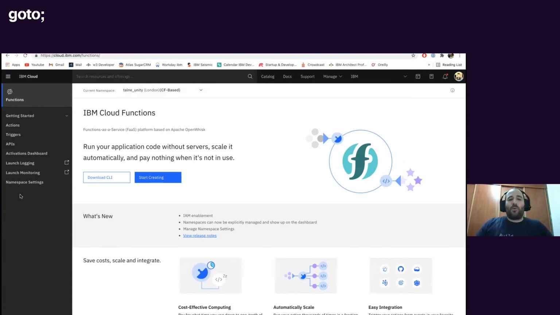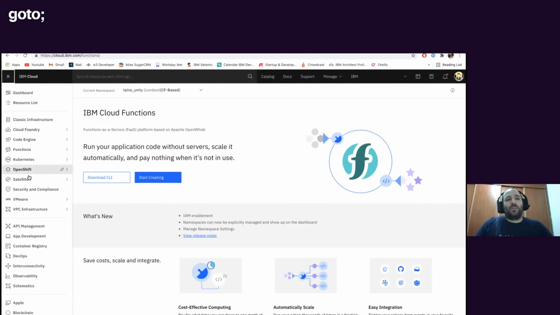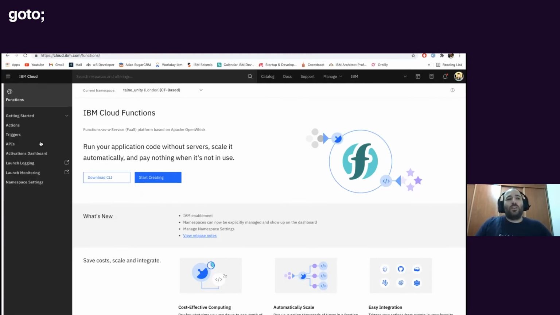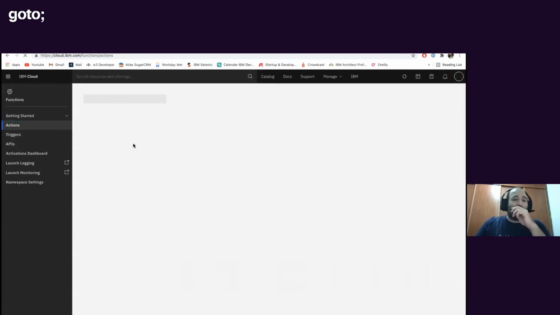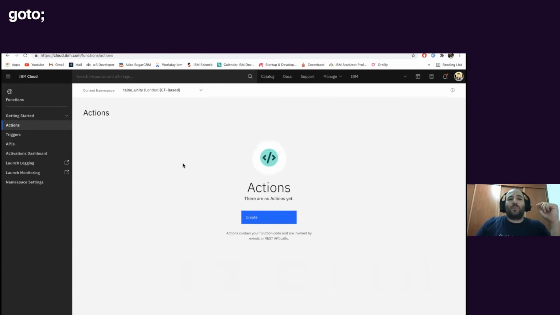So how do I create a function, how do I create this action? If I go, as I said, to the navigation menu, click on Functions here and click on Actions, you will be redirected to this page. And I have an error. Why do I have an error? Let's load it again. Oh, something weird in my computer probably, but let's create an action.